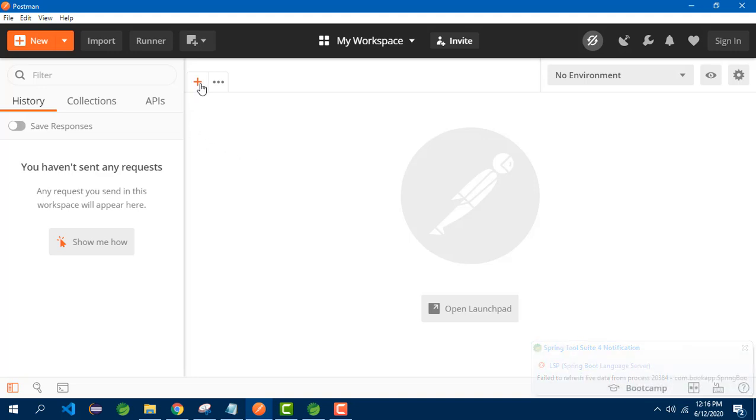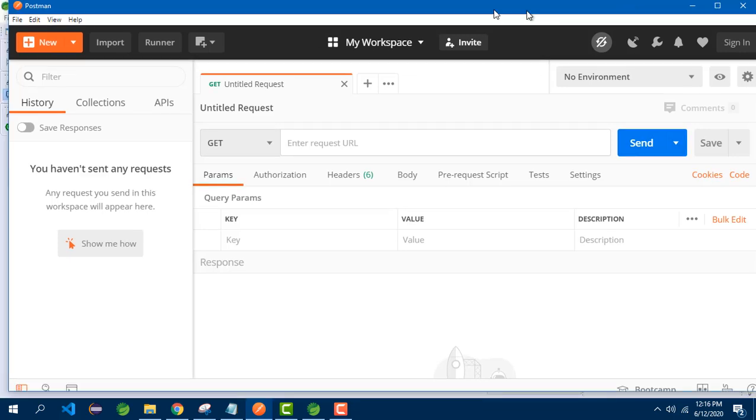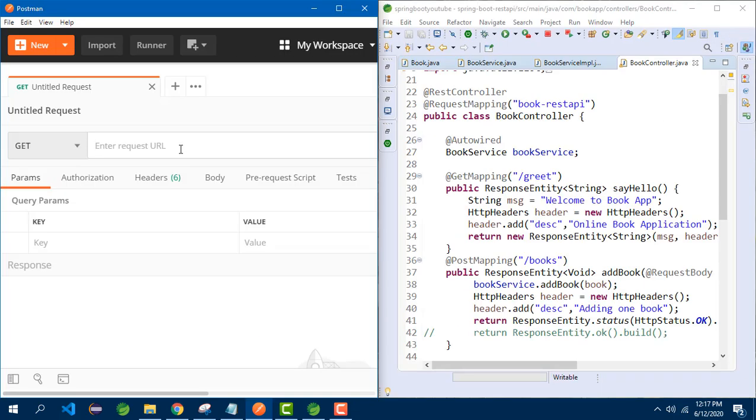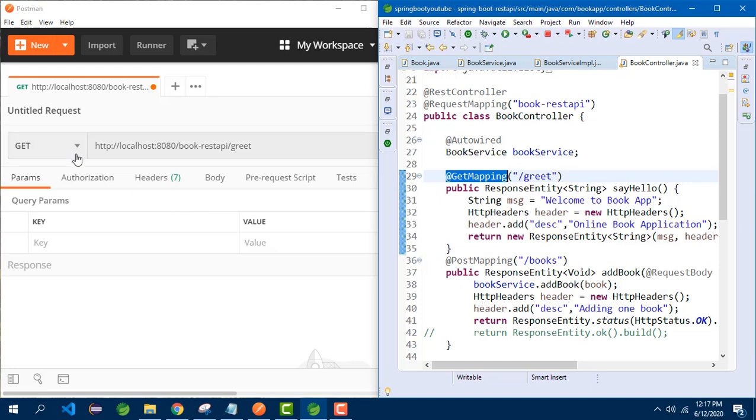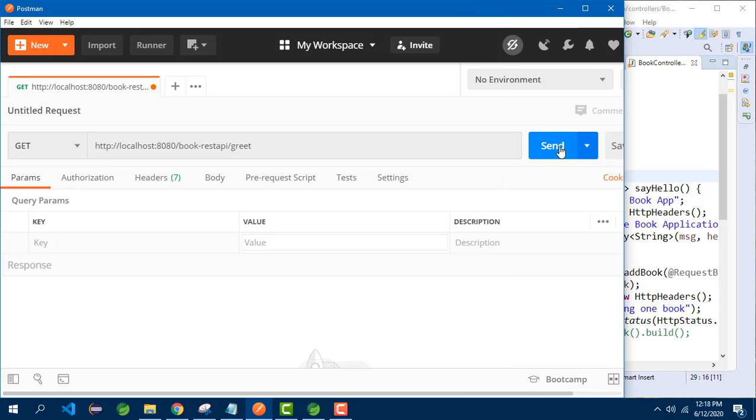I will click plus. This is the place where we will be framing the URL. I will have Eclipse and Postman side by side. We will start from the first method, so it is /greet. http://localhost:8080/book-rest-api/greet. The mapping is GetMapping, so the HTTP method is GET. And I will click send.